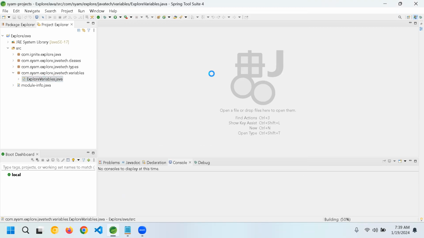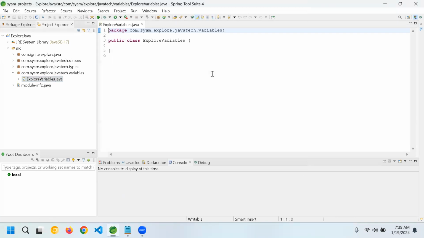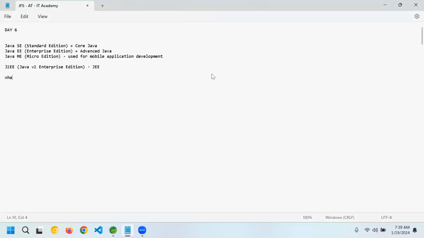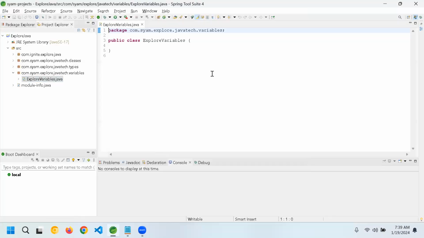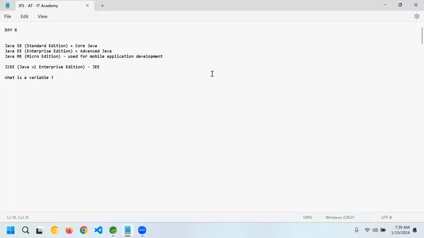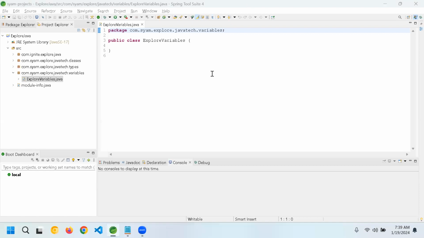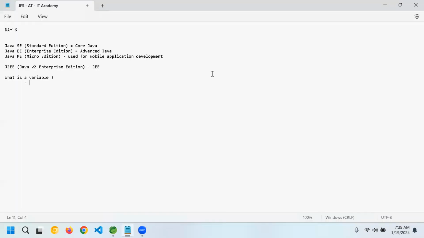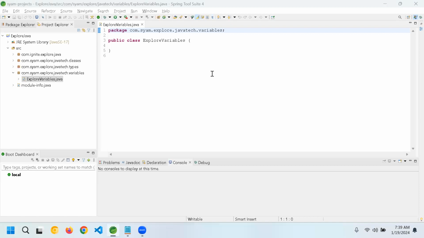What is a variable? Can any of you answer? What is a variable? A variable is a user set value that can change throughout the execution of the program. Okay, user set value that may change throughout the execution, right? It's correct. Anybody else would like to answer? It stores a single data value. It stores a single data value, correct?